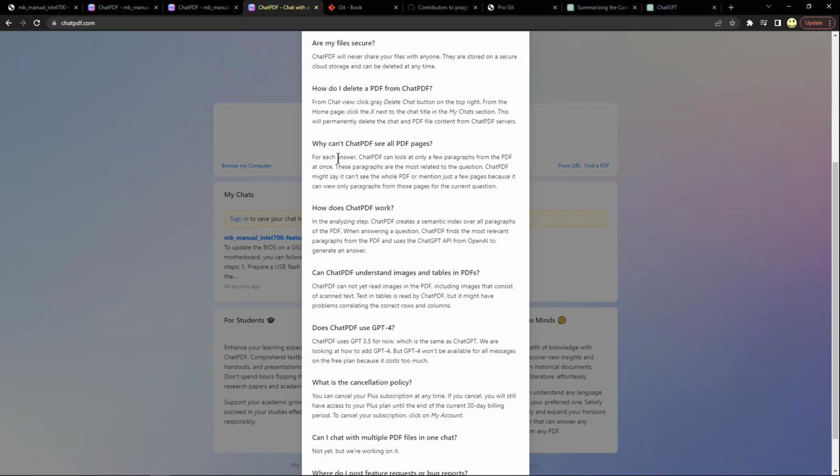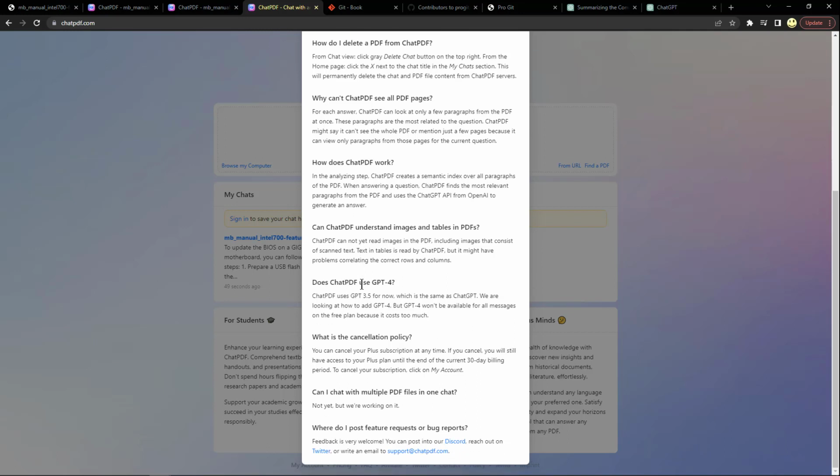Can ChatPDF understand images and tables in PDFs? It cannot yet read images in PDFs, including images that consist of scanned text. Text in tables is read by ChatPDF, but it might have problems correlating the correct rows and column. Does ChatPDF use ChatGPT 4 or GPT-4? It uses 3.5 for now, which is the same as ChatGPT, at least by default. We are looking at how to add GPT-4, but GPT-4 won't be available for all messages on the free plan because it costs too much.